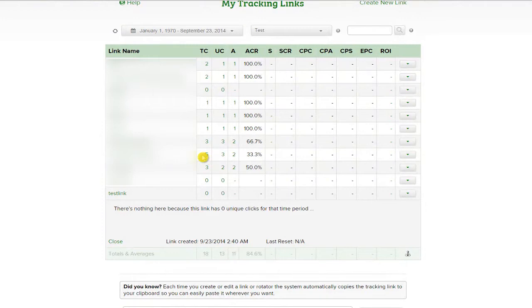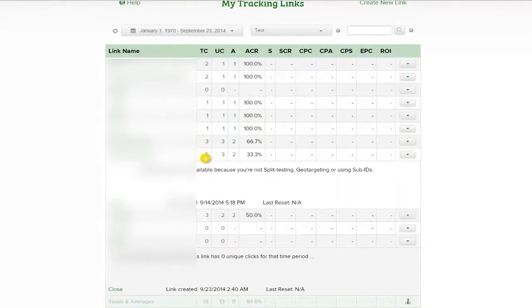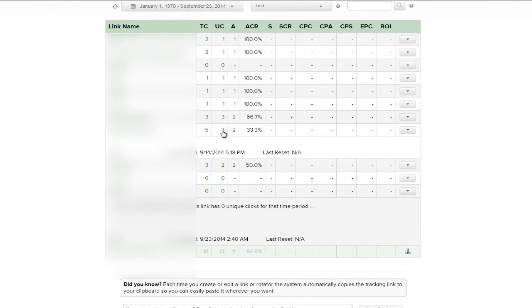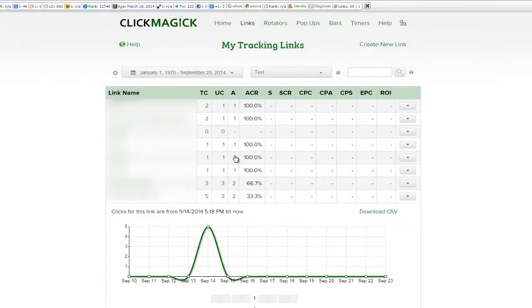Let's see if I can try this one here. Okay, so let's try this one. So if I click on TC, I didn't set up any split testing campaigns. Nice. But as you can see, let's say if we wanted to check out our unique clicks, right?